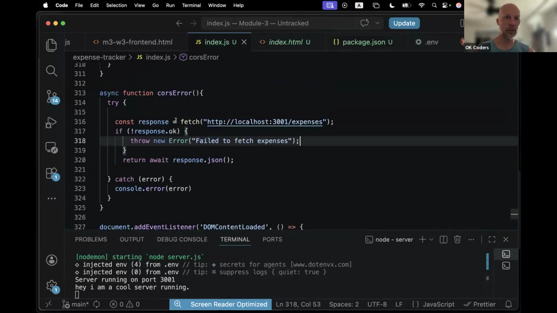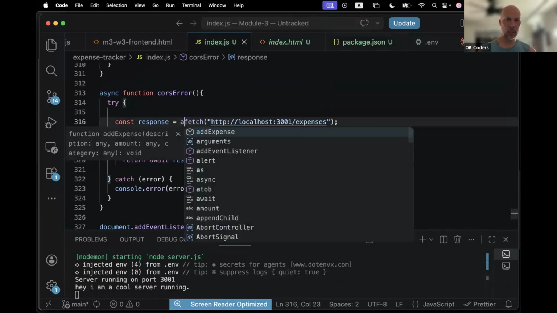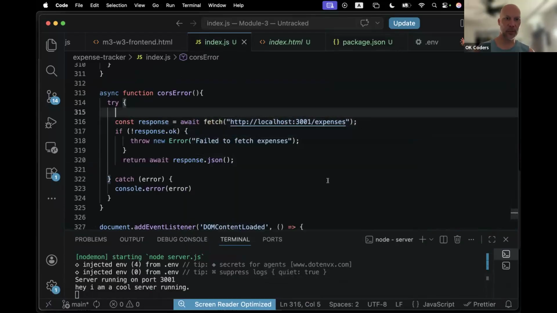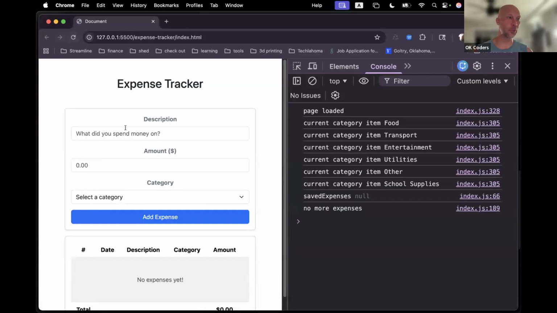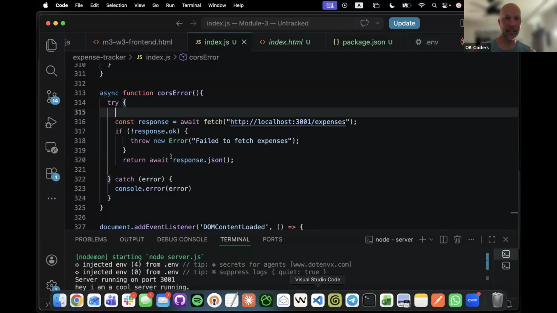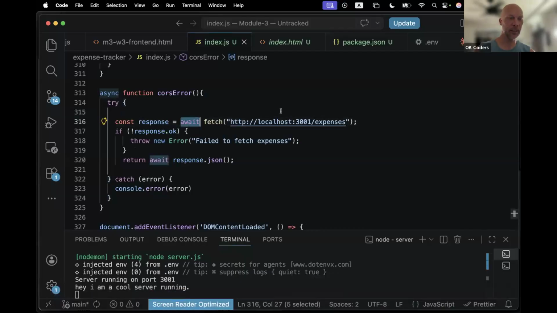Oh, well, no. So the error I made earlier is I didn't await my fetch here, but I don't think that's the reason it's not working. Oh, that was the reason it's not working. There you go. I didn't have the await in front of my fetch. I'll get rid of it again. So I have an async function, but I wasn't awaiting the response.